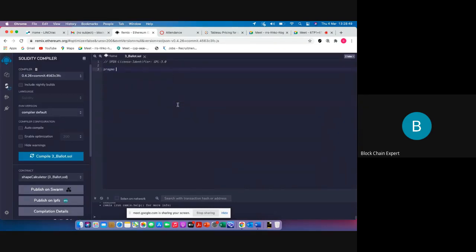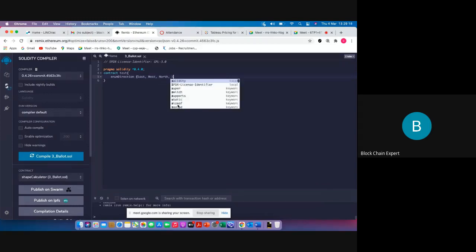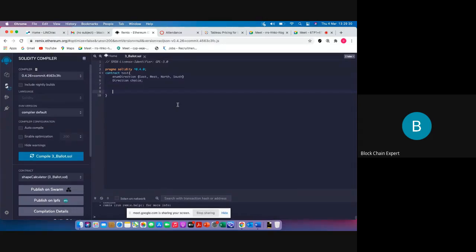I say pragma solidity ^0.4.0; then I would say, let's say it is contract test, with a curly bracket. Then I say enum direction, again a curly bracket. We say east, west, north, south. I close the curly bracket, and then I say direction choice; and thereafter many lines. This is what an enum is.